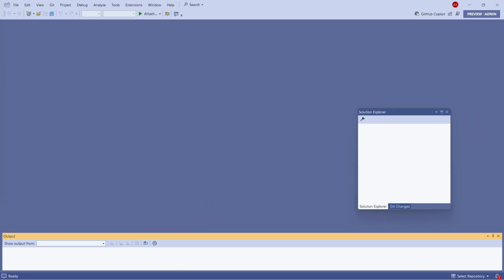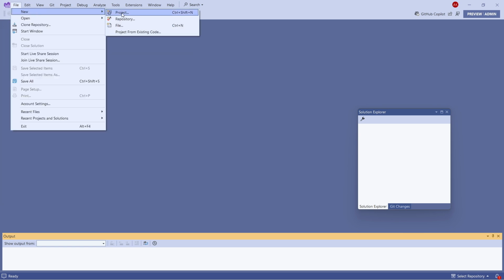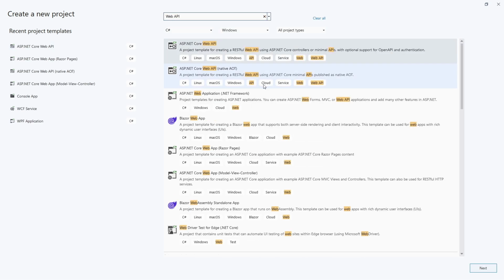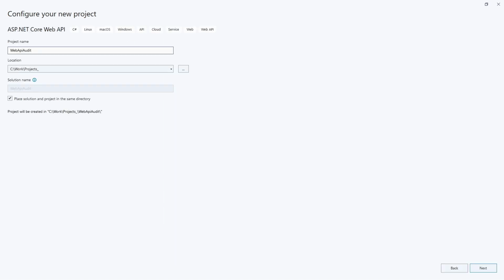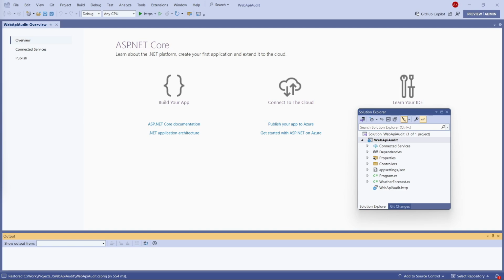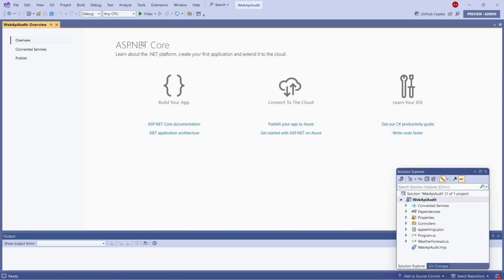Let's start. First, we will create the RESTful Web API project. Open Visual Studio 2022. Start a new project. Select the project template ASP.NET Core Web API. Name the project Web API Audit. Keep the default options. Create. To communicate with the database, I will use Entity Framework. To use Entity Framework, we have to install 3 packages.